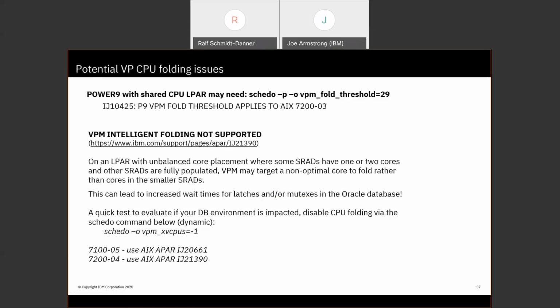So look at it. One thing, if you think that you have an issue with CPU folding impacting your workload, do a dynamic quick change by disabling it. And I show you at the bottom with the schedo -o vpm_xvcpus=-1. You can dynamically disable it and see if that changes your workload behavior.